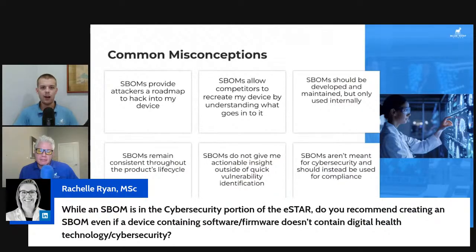So this is saying, while an SBOM is in the cybersecurity portion of the eSTAR, do you recommend creating an SBOM even if a device containing software or firmware does not contain digital health technology or cybersecurity? In general, SBOMs are a great practice for software development for a wide range of reasons.